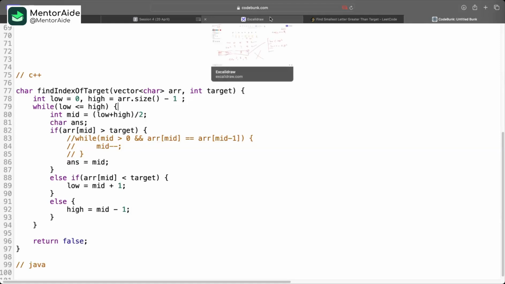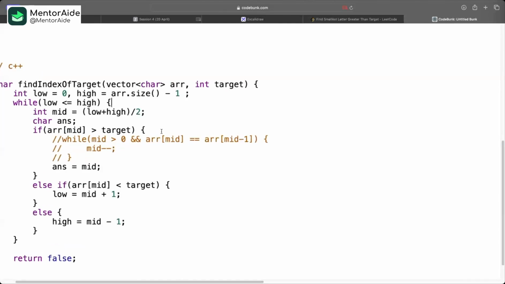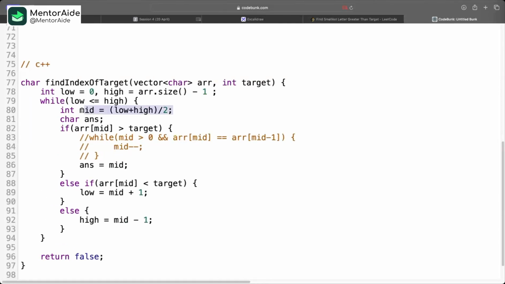Okay. So the solution which he mentioned was that we are going to use binary search. Whenever we find the mid, we check whether the current mid value is greater than target or not. If it is greater than target, then we set the answer to this mid. If you remember, just before this we did the first index of target. So this is something related to that.